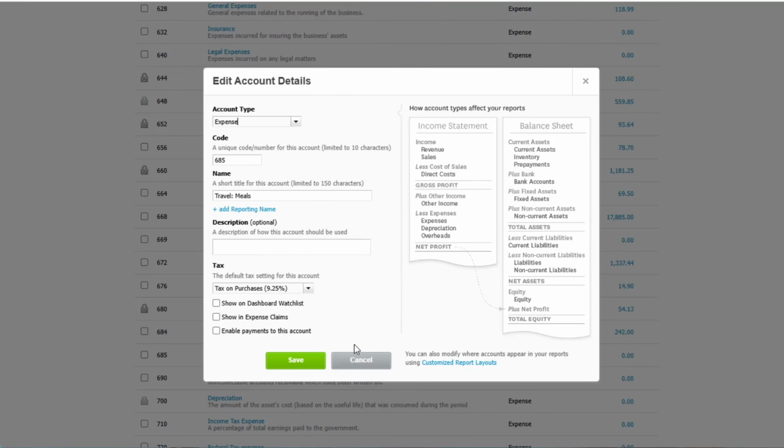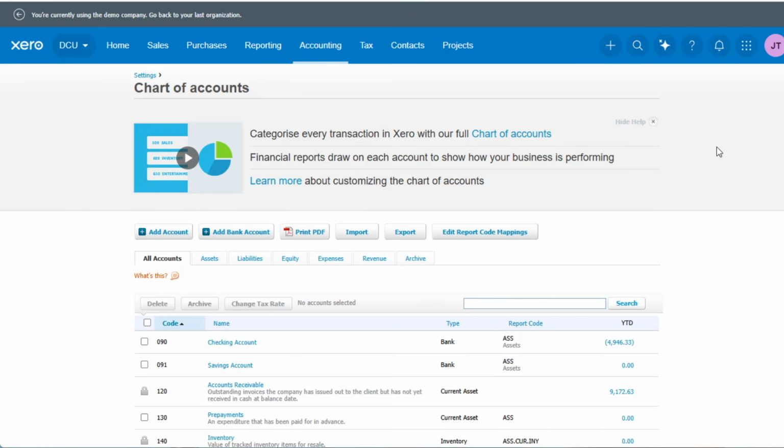And that actually threw me for a loop a little bit in the beginning too, because I had a ton of sub-accounts in QuickBooks Online. But then I did a little bit of digging as to how I could handle this. And I gotta say, I actually prefer the way Xero does this now. So I noticed that it said this: you can modify where accounts appear in your reports using customized report layouts. So I set out to figure out exactly how that reporting customization worked.